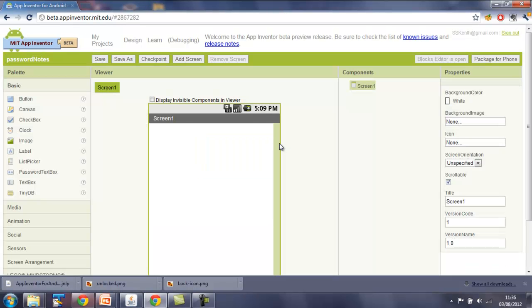So what we're going to do here is create a password protected notes app where, similar to the to-do list, you get to make some notes and type them out, and this time the only way you can access those notes once you've saved them is to enter a password. So it's going to need more than one screen. We're going to need one screen where the user enters their password, and if the password is correct, it's going to go to the notes.